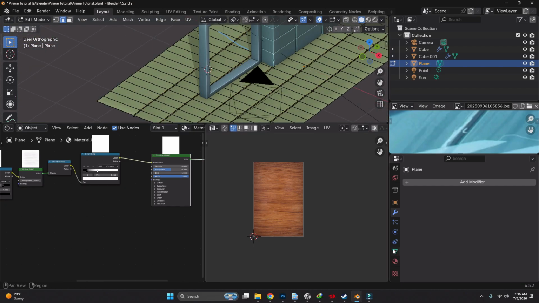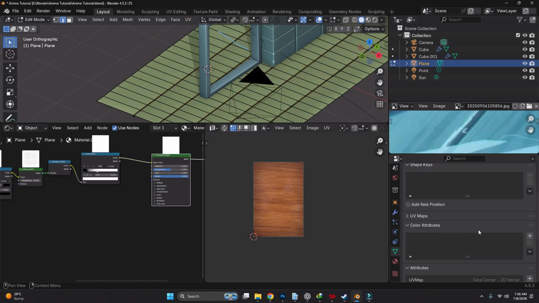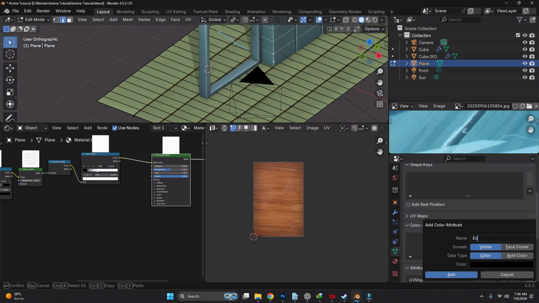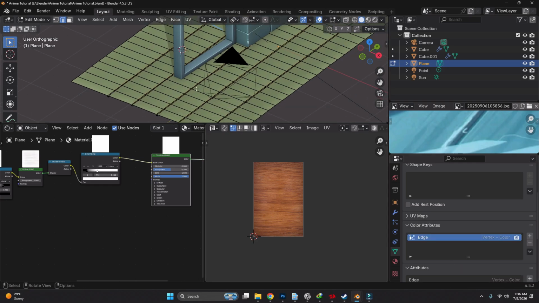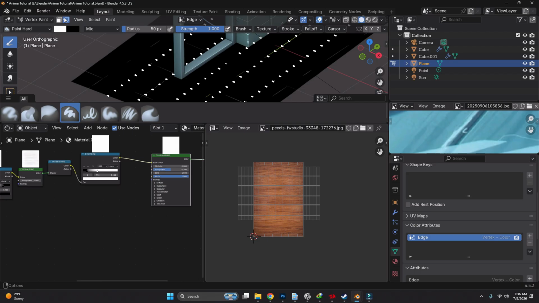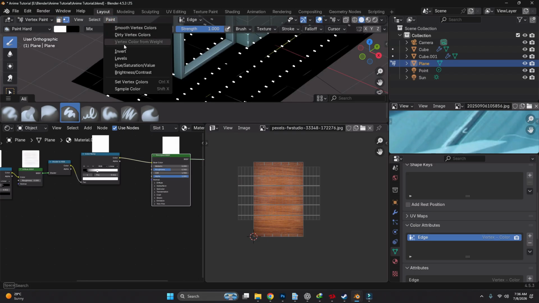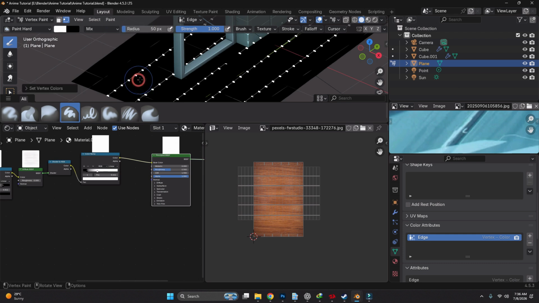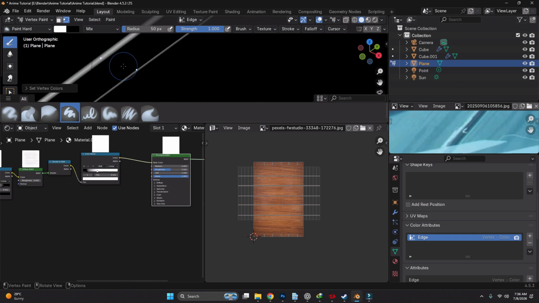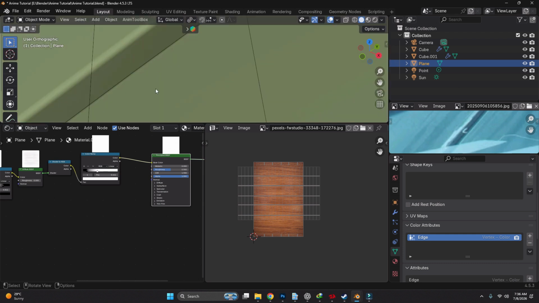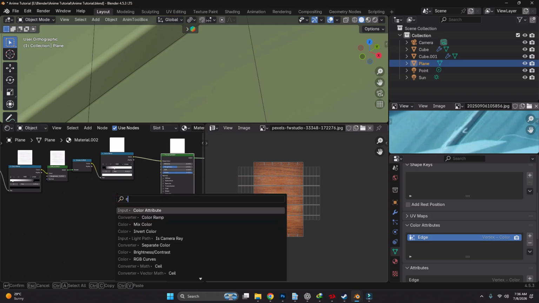Okay, now if I go over here to my color attributes, I can just name it edge or something. Color is fine, and then I'm gonna click on add. Now I'm gonna go into vertex paint mode, change this to vertex instead of the default, and then over here I'm gonna go to paint, set vertex colors, and now only that edge has white on it. With this done, we basically have our edge data that we can use as highlight.